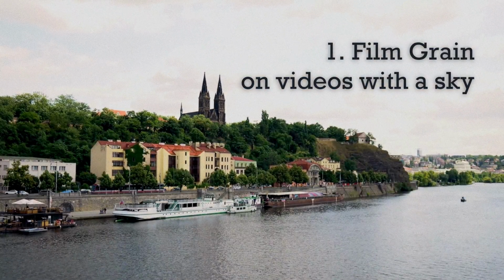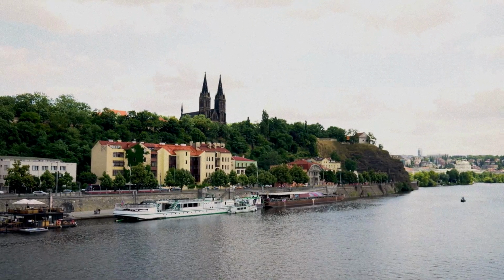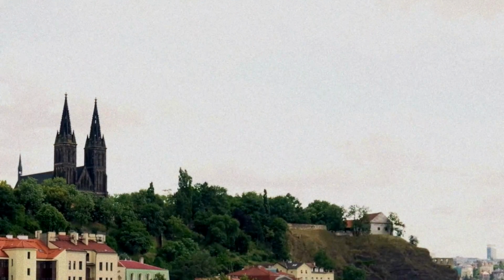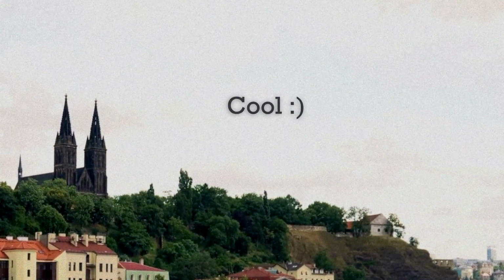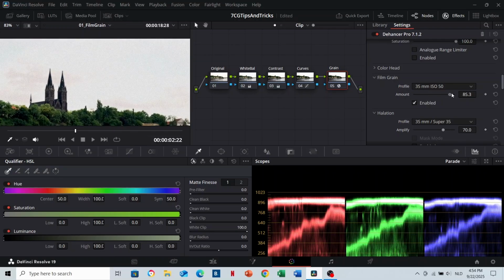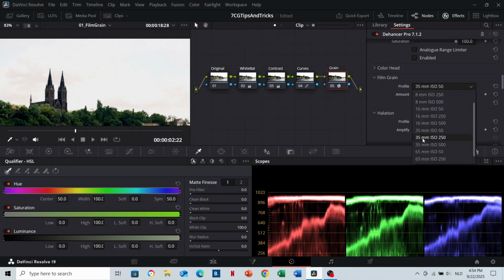1. Film grain on videos with the sky. Skies often have big parts without movement, and in this case I like to add film grain because it adds movement. I use the Answers film grain for it. You can easily control the amount of grain and choose your own profile.